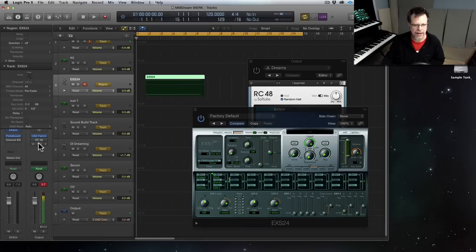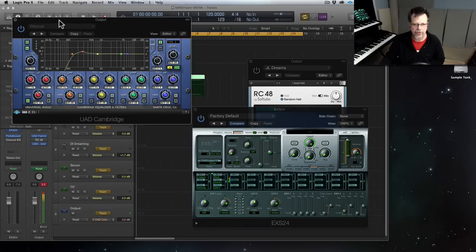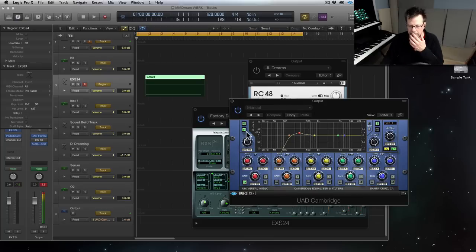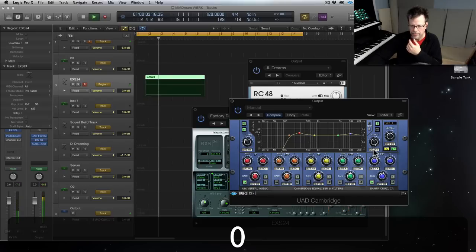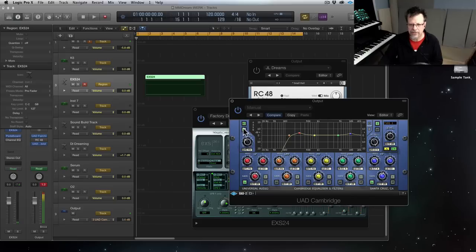And then finally, I have Cambridge EQ. And the main thing I'm using here, I could have a little bit extra, like maybe 2 dB at about 10. But the main thing for this is the incredible surgical high-pass filter that you have, all these different types, the Butterworth, the different dB per octaves.